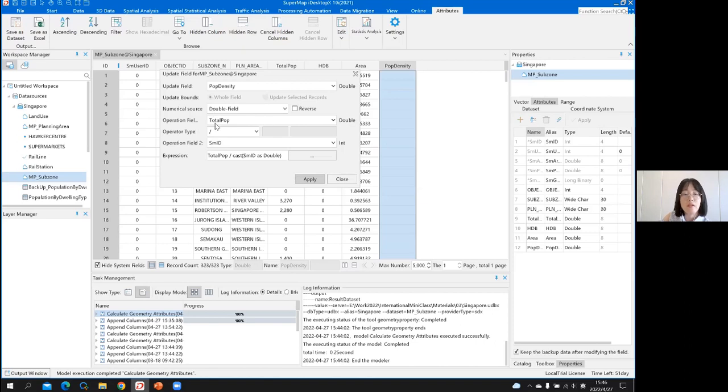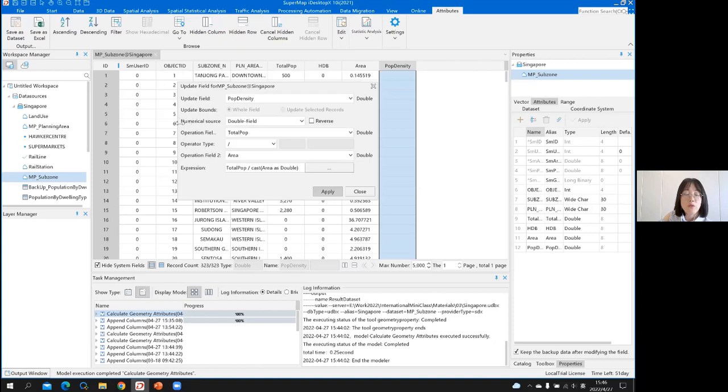First, choose the field to be updated. And then here for the numeric source, we will choose double field, and then the first operation field is total population, and divide it by the area field, and then click apply. Now immediately we can see the result. Then if that's exactly what you want, just click close.